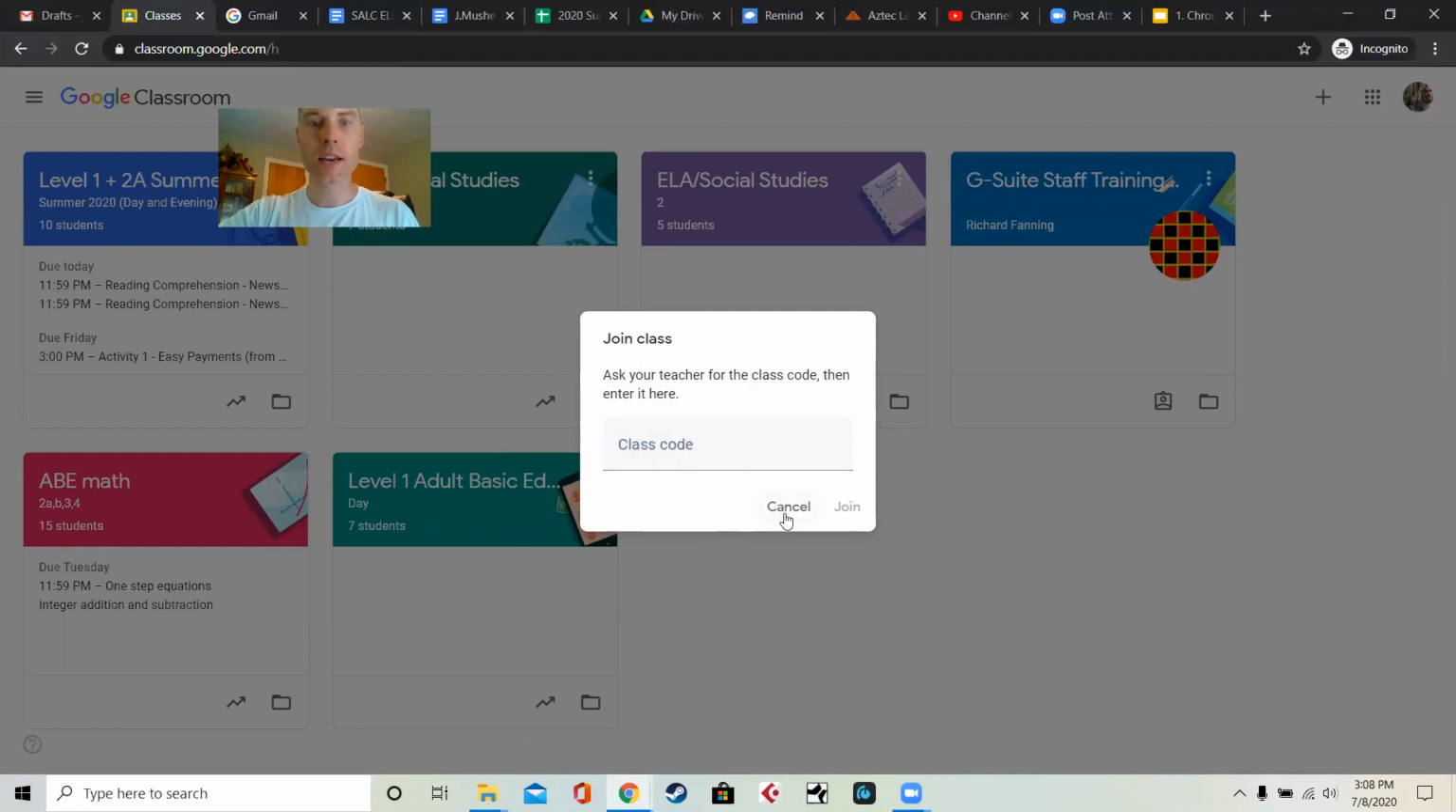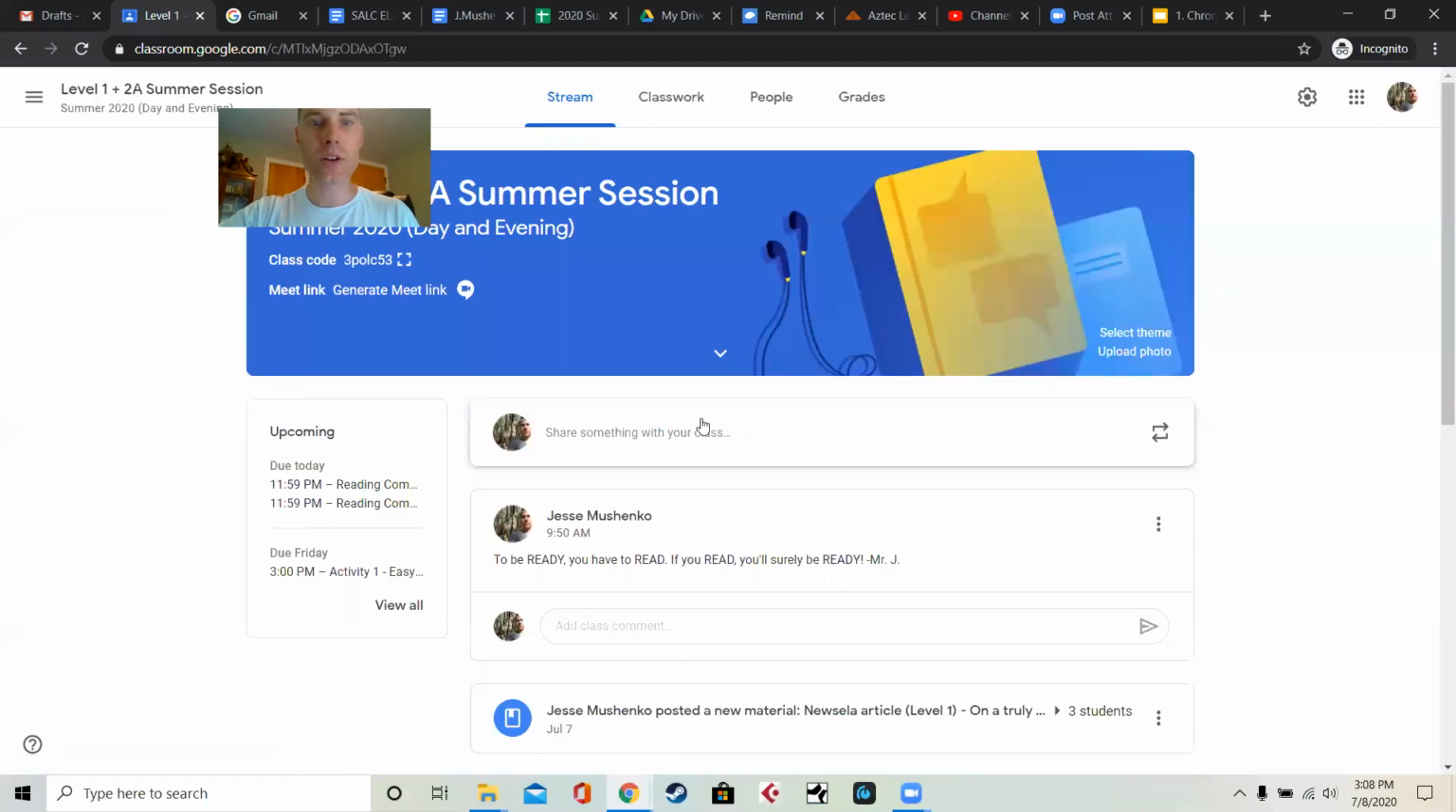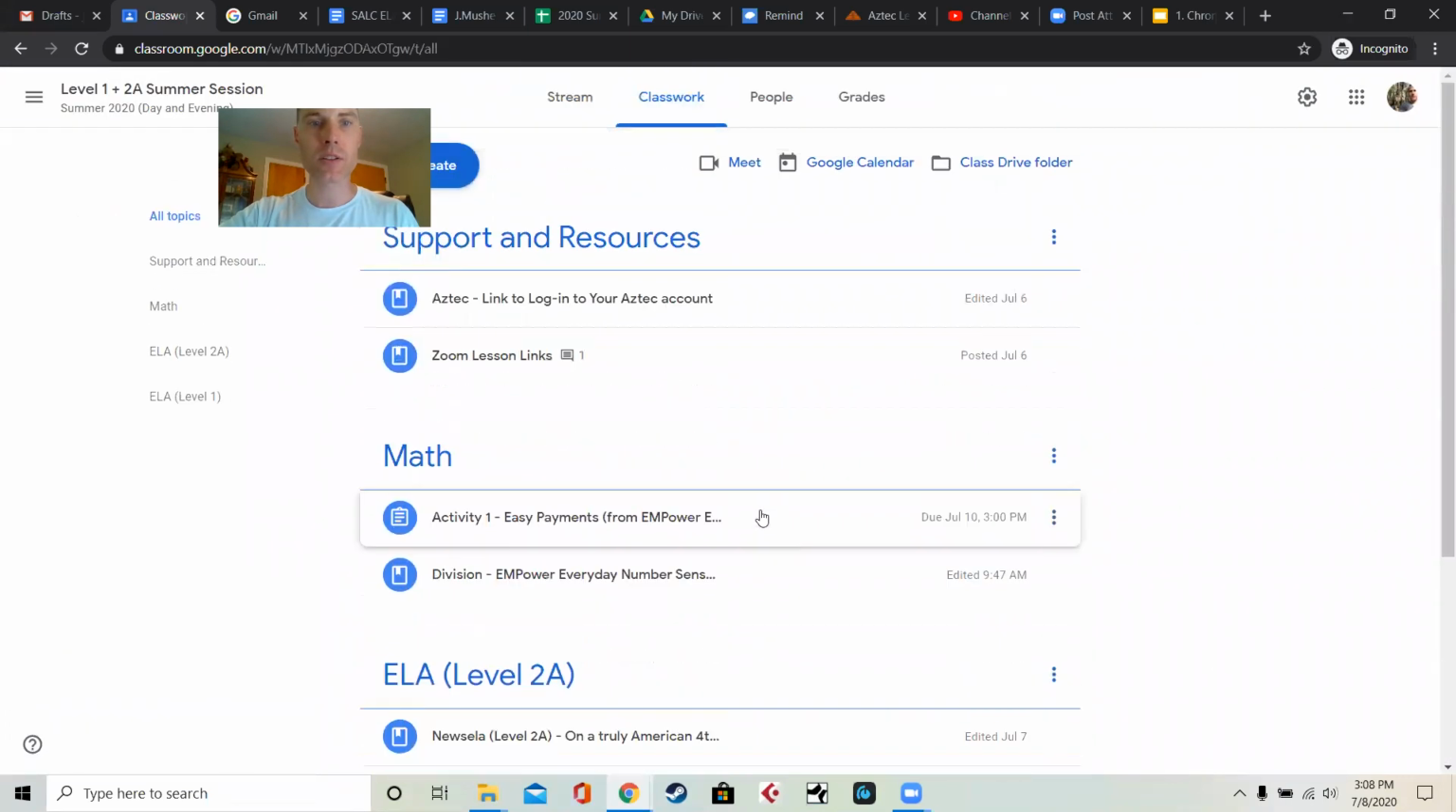Simple as that. You're going to get into the classrooms, and then you can go from there as far as looking at the stream for information, clicking on classwork to see assignments and some materials. Your teacher will be able to guide you through whatever it is you need to do to really learn the subjects you're going to need to pass your HiSET. So at this point, that's all you need to know to get onto the Google Classroom if you're using a computer. And hopefully that's enough information for you right now.